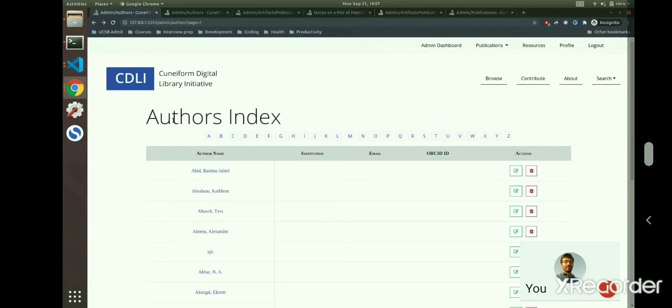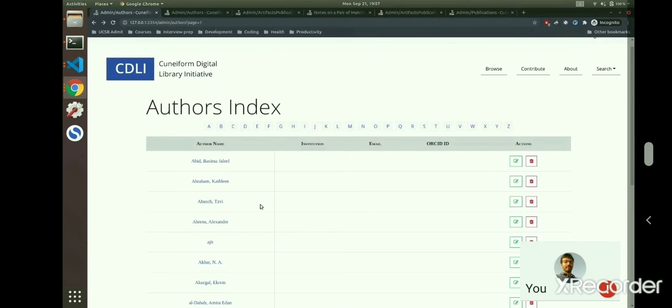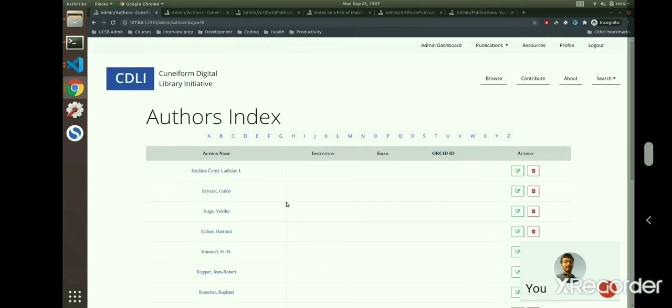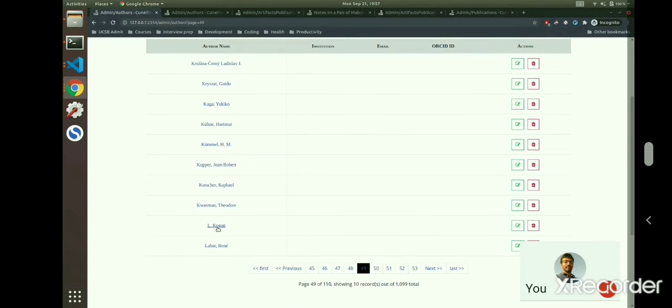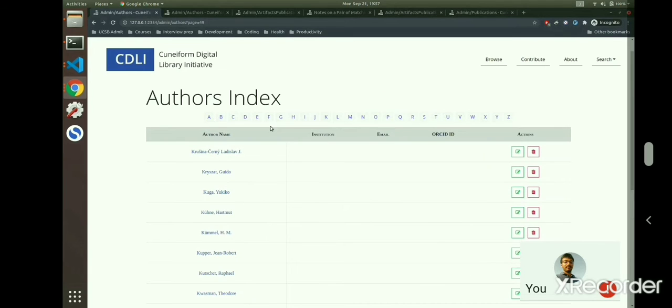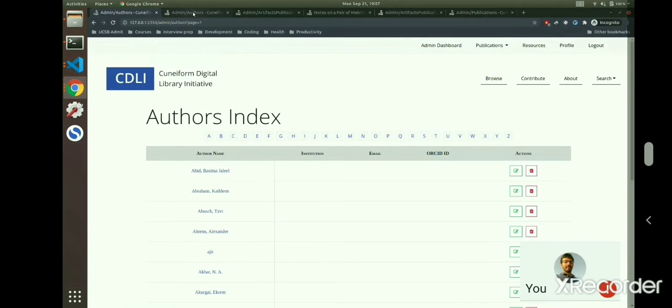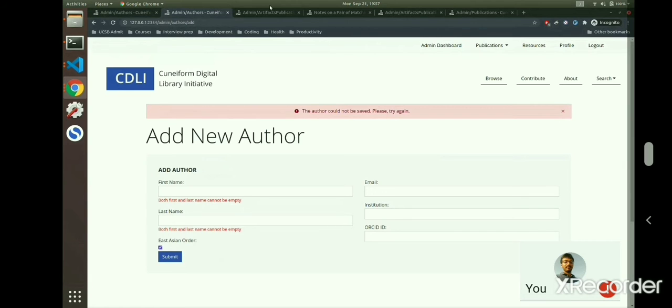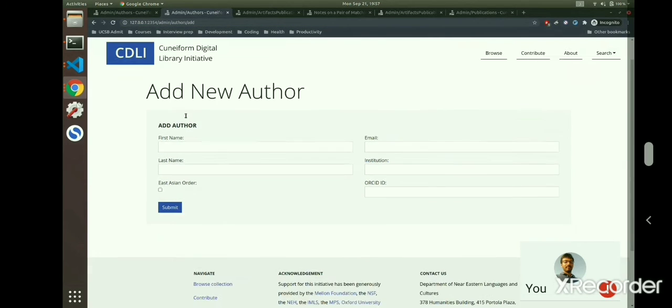This is the admin authors index, which contains all the entries in alphabetical order, and we have alphabetical pagination as well. If I click on L, it goes to the page where the authors with names starting with the first letter L begin. This is the pagination implemented for this, and this is the add page for the authors.